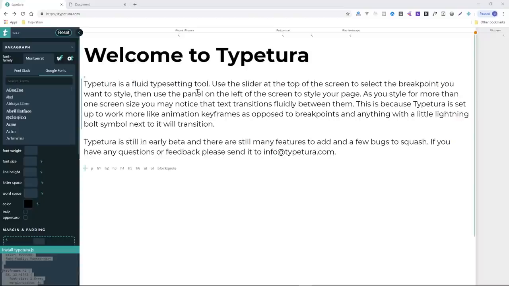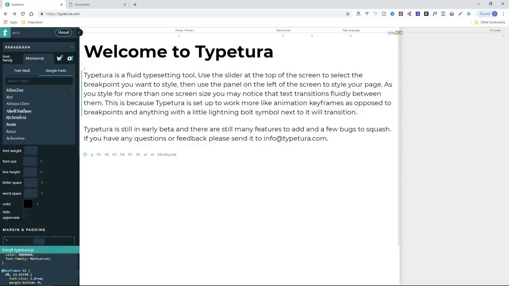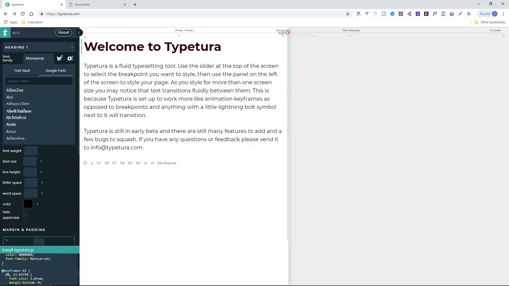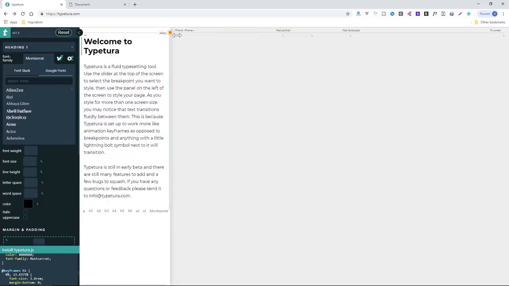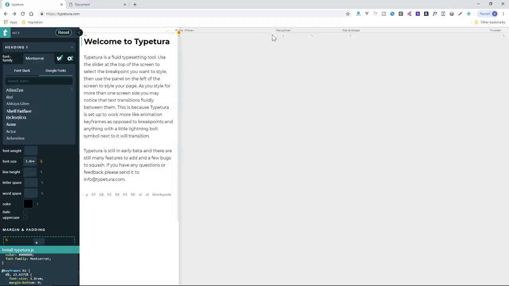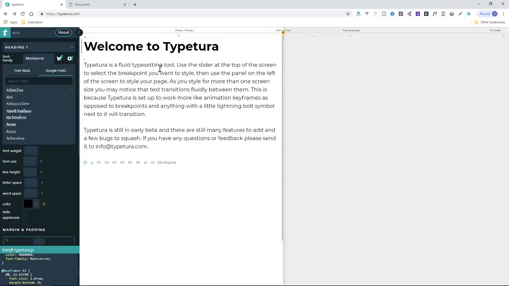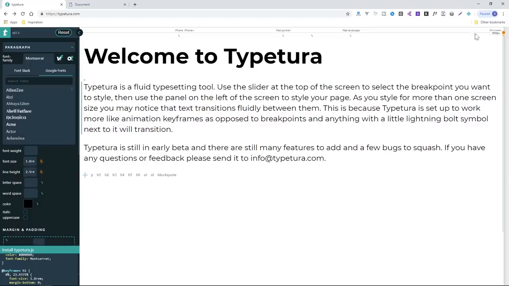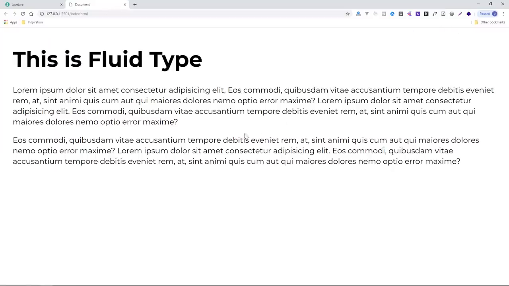But that's not really a fluid type system, unless you have tons of media queries, and nobody wants to do that. So with Typetura.com, we can actually use their web-based interface for controlling our type and making different changes. You can even change the font color, and you can see how it actually tweens from red to black. And as we scale this more and more, I don't know why my computer is lagging a little bit, we can see that the line height, as well as the margin and padding, and the font size are all adjusting, and it is a truly fluid system. So I'm going to show you exactly how to get up and running with this. We'll first work within Typetura.com, and then I'll show you how to actually integrate it into your projects. All right, let's get started.